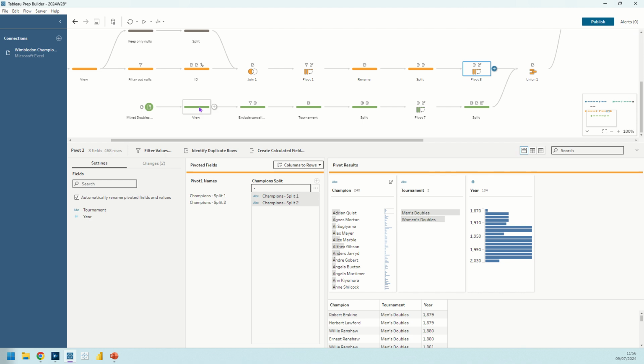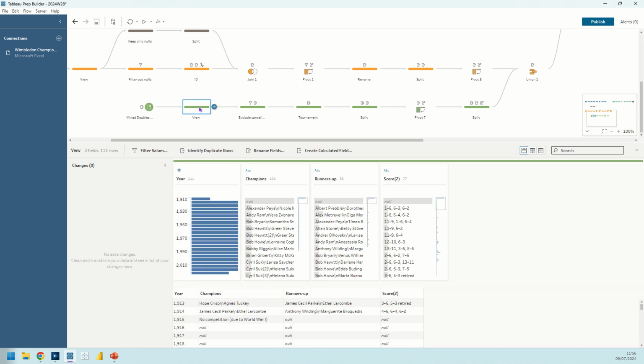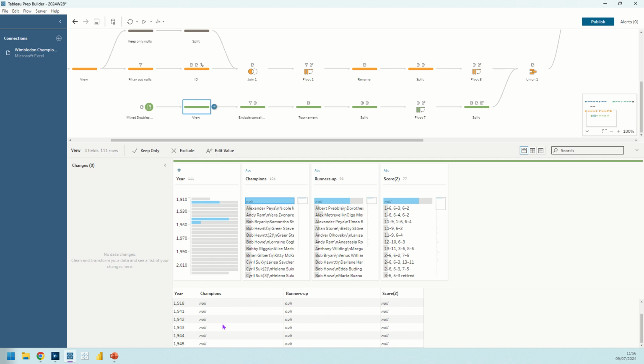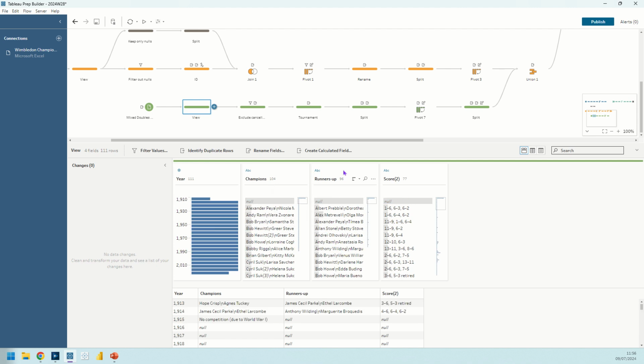But first of all, we need to just do our mixed doubles champions. That looks slightly different. So it's coming in. We haven't got those extra rows, I don't think, have we? No, this time our nulls are just representing the years where the tournament was cancelled. And so we can see that that's all filtered out. That's exactly what we'll filter out next. So we've also got some extra information about runners-up and the scores of those finals matches, but we're not going to worry too much about those for this data set.